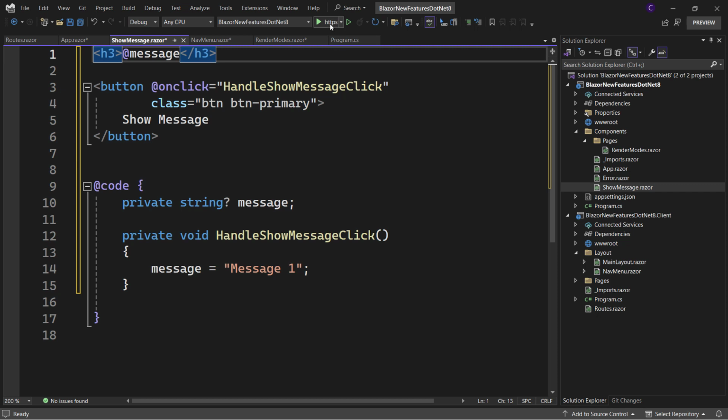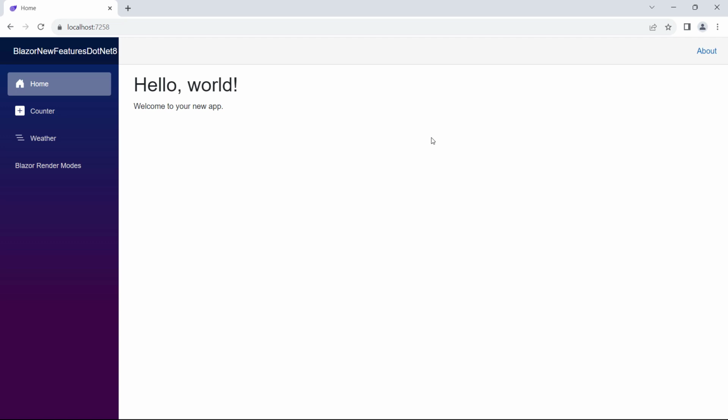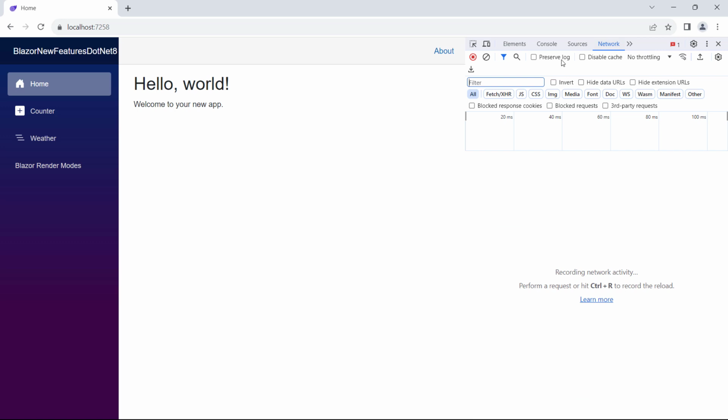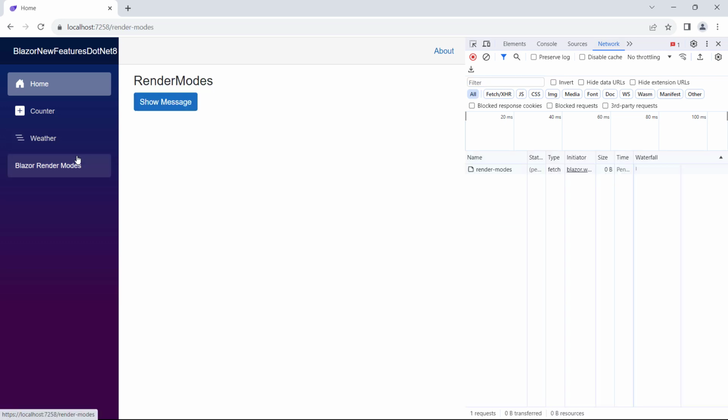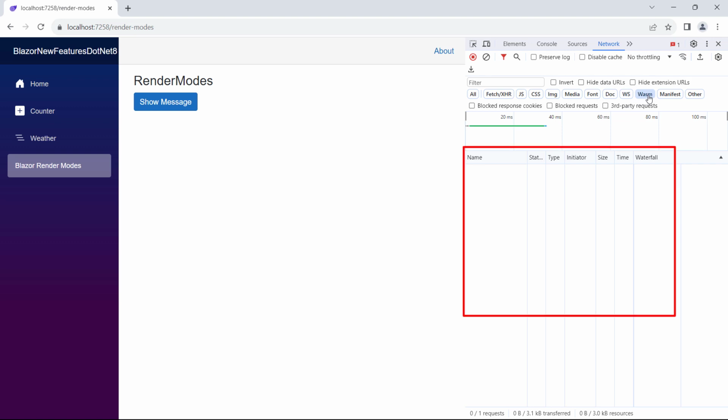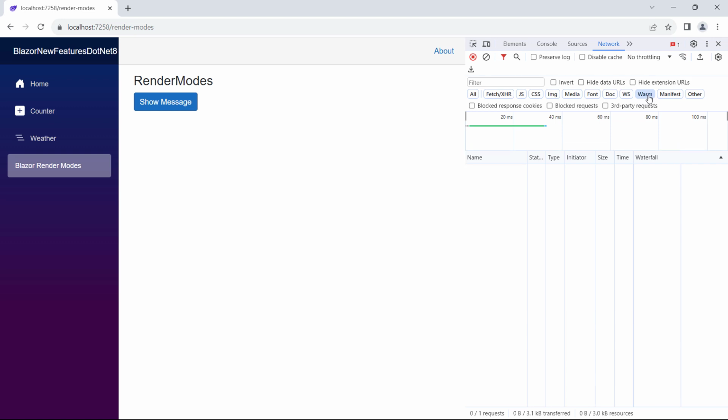So let's demonstrate that by running the app. Now right click the page and click inspect. Go to the network tab and make sure All is selected and click the Blazor render modes menu item here. And we see that a fetch request is being made for the render modes component as a result of enhanced page navigation. But if we click the WS tab here, we see that there is no WebSocket connection here. This indicates that there is no interactive server rendering using Blazor Server. And if we click the WASM tab, we can see there are no assemblies being downloaded either. This means that there is no interactive client rendering using Blazor WebAssembly.